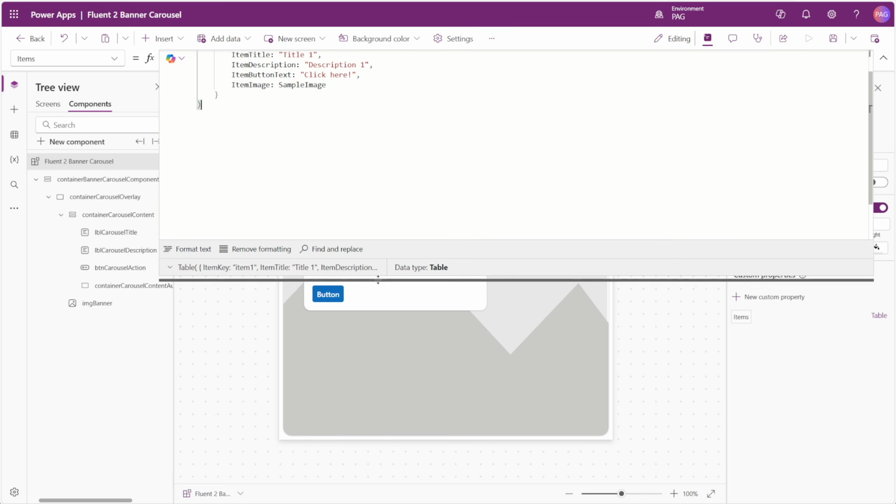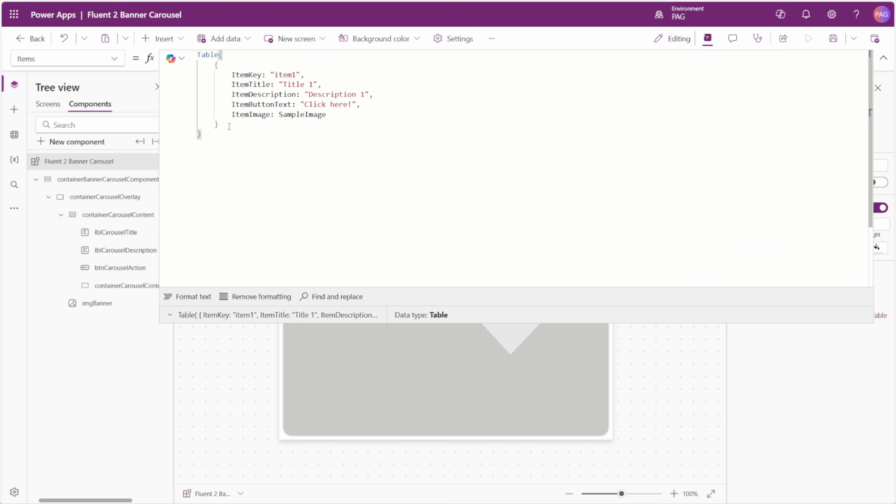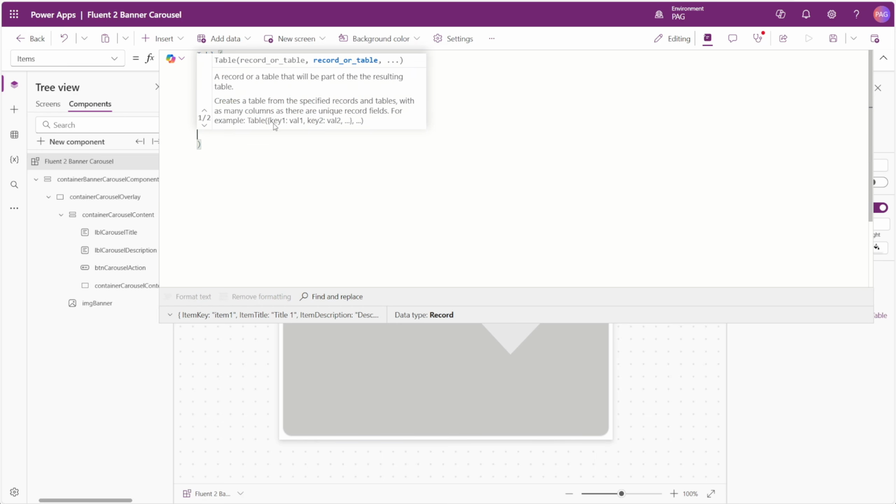Here we're providing the schema of the information that will eventually populate our carousel. We use the sample image here because every app has access to that image, and that just tells our component to expect an image type for that field. I'll just go ahead and add a couple more sample records, and then we'll move on.